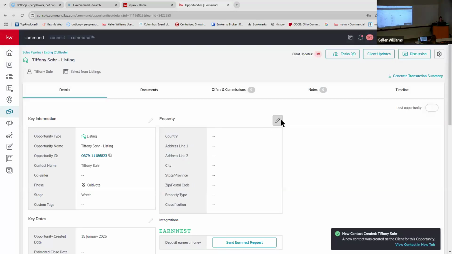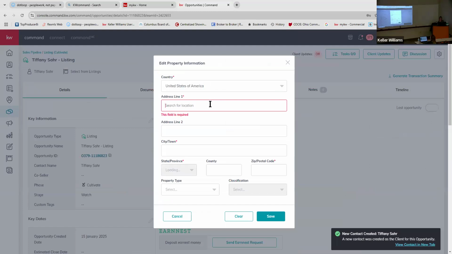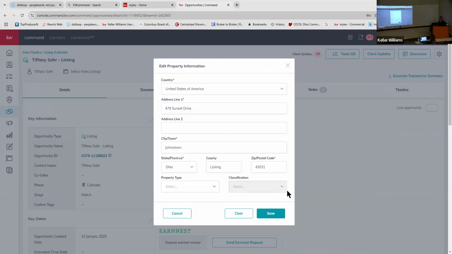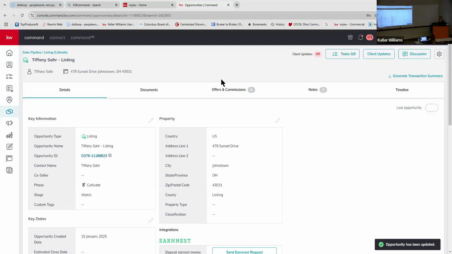Everybody knows how to. That's why, Tiffany, because compliance checks everything in the loop, and not through Command. But you still have to add the opportunity in there. Yes, you do. Compliance. Right.